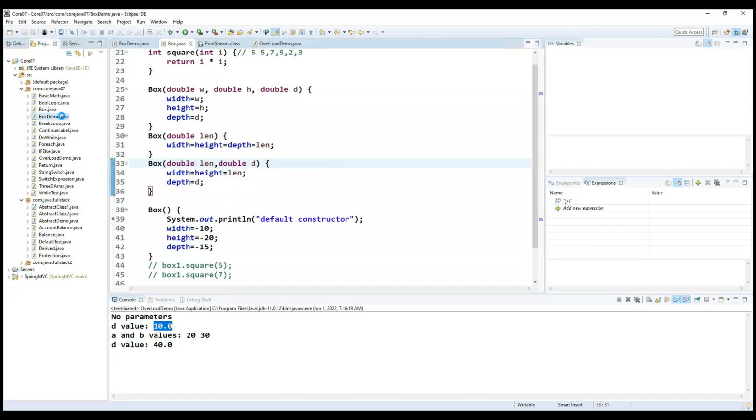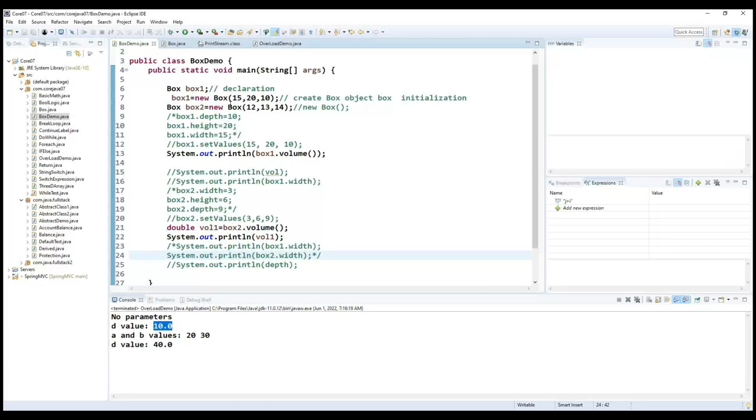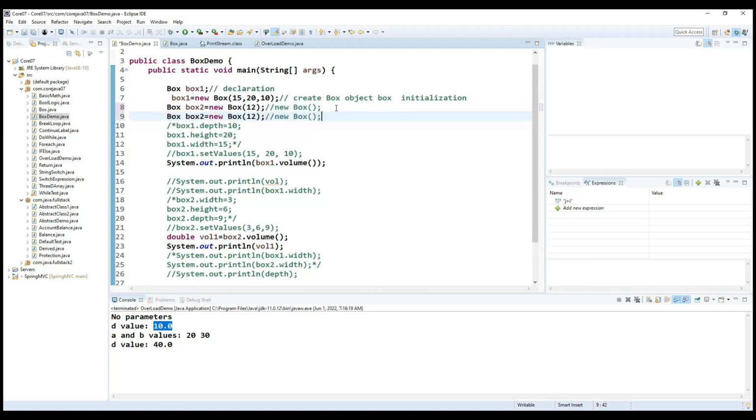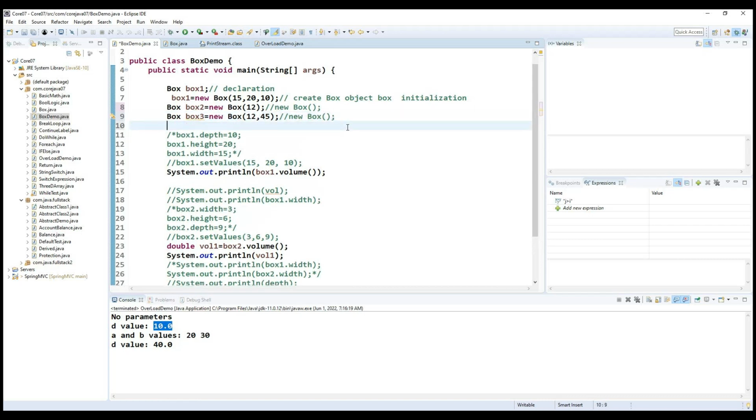Now whenever we come to the box demo, for the first constructor we are passing this, and for the second constructor I'm going to pass only 12. Now one more constructor I'm calling, Box 3, with something like 45. Getting the point? How many constructors do we have? These 3. And for the fourth constructor I'm going to pass nothing. It is empty. It is nothing but the default constructor we are going to call.